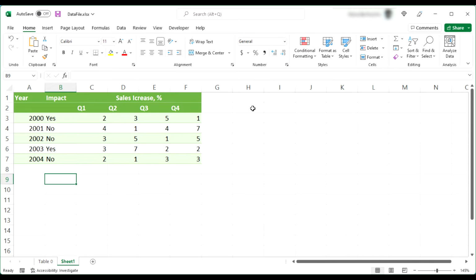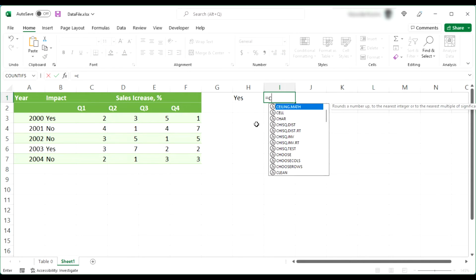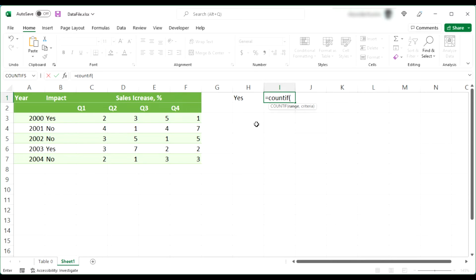You can use COUNTIF function to count number of entries for a single value. This function takes two parameters: count range and criteria. Let's count number of entries of yes in column B. First, we select the range. Then, we select our criteria.